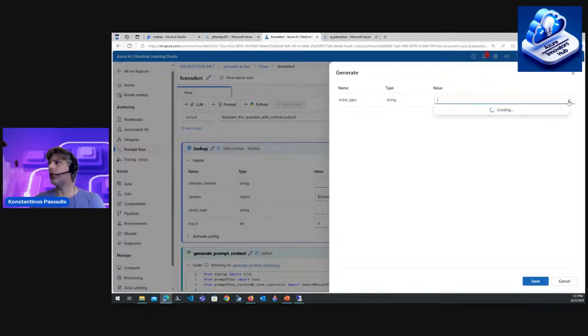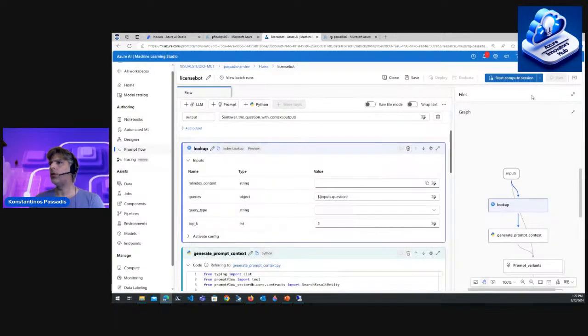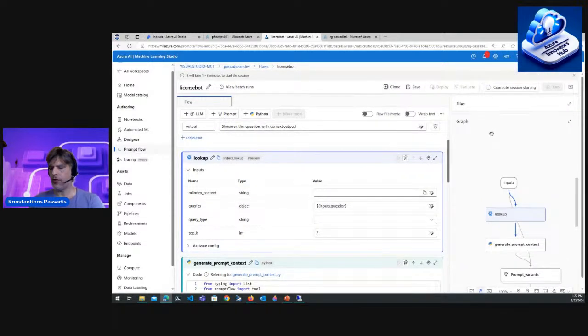So I have to select my index, right? Give it some time, and let's start the computer session. There are some errors around. I have to admit that. I will show you what I have found and what you can dismiss. You don't have to try to troubleshoot.